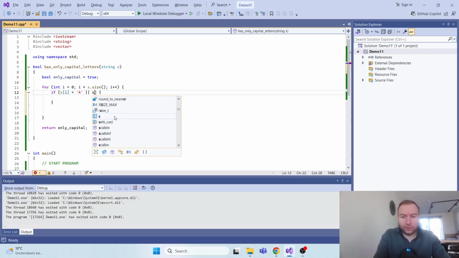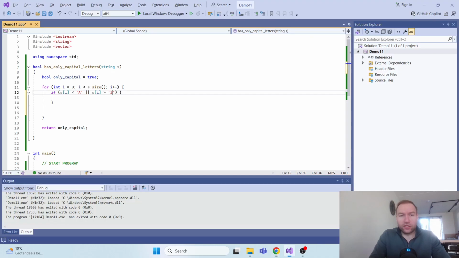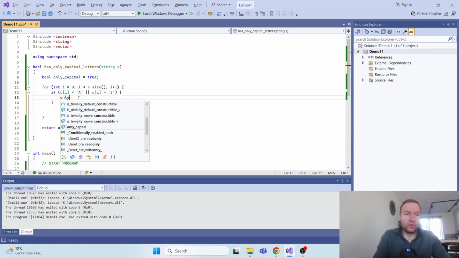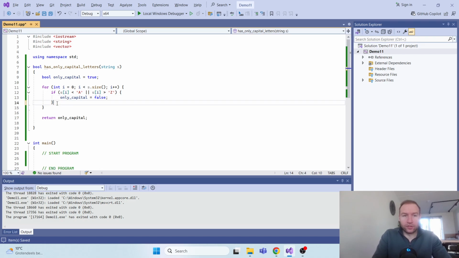Or if it's greater than character Z, meaning it's one of these characters here. So if it's one of these characters, we say only capital is false, because we found another character than a capital letter. So what we do with this for loop is we iterate over each character, and for each character we check whether it's not a capital letter by using this condition here. And if we find a character that's not a capital letter, we make this boolean here false. And at the end we return the value in this boolean here.